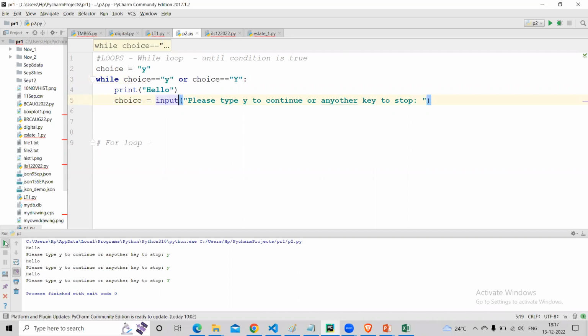Okay, so I'll say capital Y, it continues, right? And I put any other key, it stopped, right? Isn't it easy? So this is how we implement while condition.